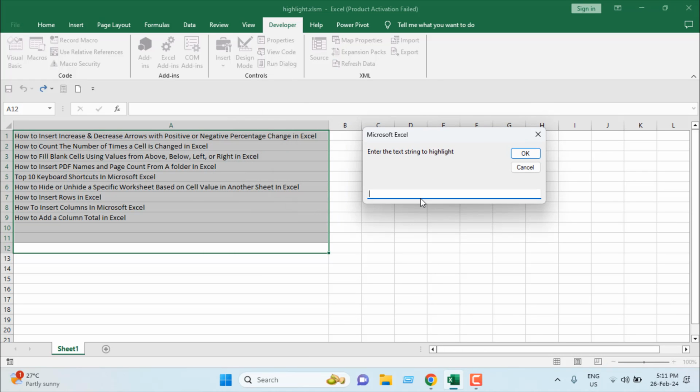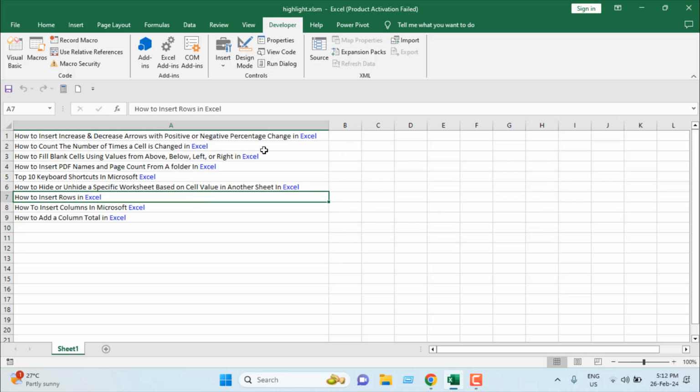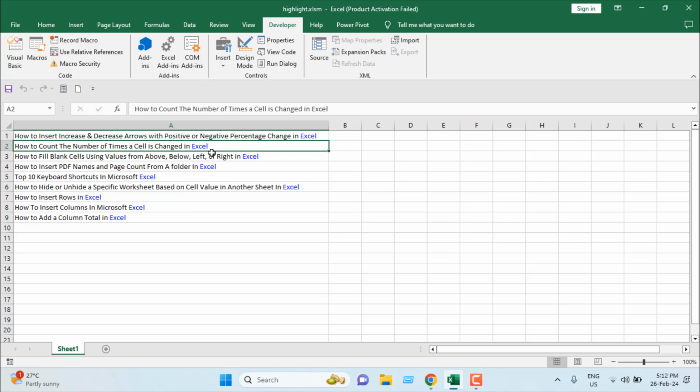Now we will find a pop-up. It will ask which text I want to highlight. Let's say I want to highlight the word Excel. Now remember, this text is case sensitive, so here I have written a capital E. If I haven't done that, it will not match this Excel word in this cell. Because it's case sensitive, you will have to write the exact spelling with the exact case. So I have written Excel with the capital E, and then I'm going to click OK, and you can see all the cells that have the word Excel inside them are now highlighted in blue font color.